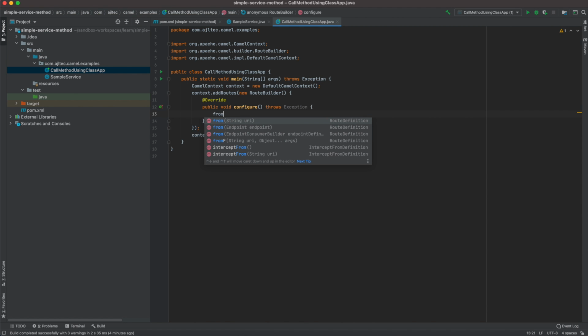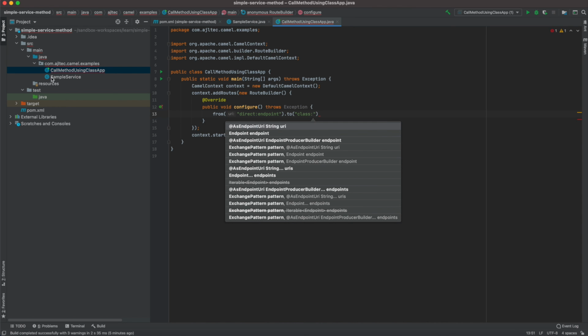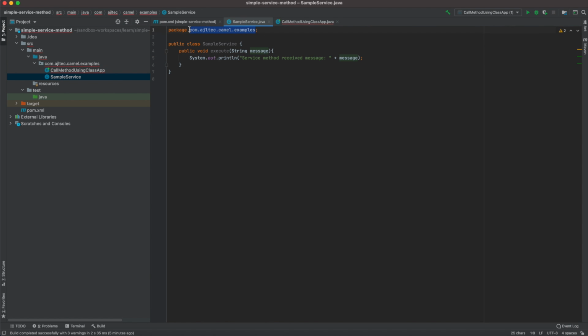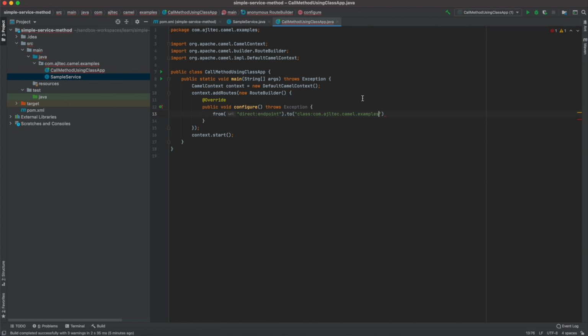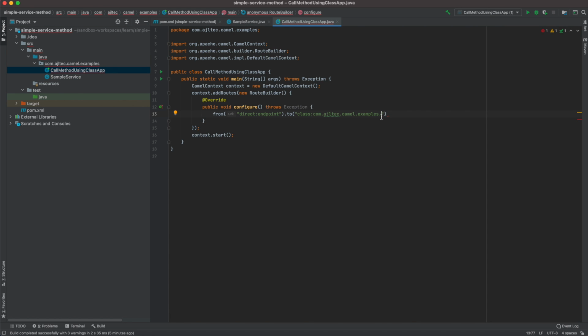So now let me configure this route. Let's say from endpoint is direct endpoint, to class, the fully qualified name of this particular class. So what I'm going to do is, whenever this particular endpoint is invoked, it will automatically call this particular class and method execute. So this is the class name and the method name is execute.